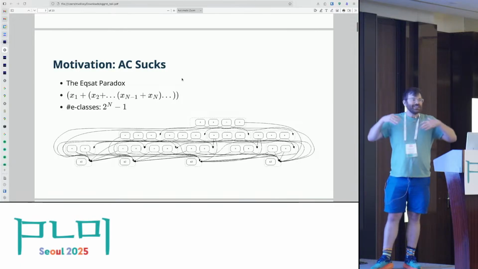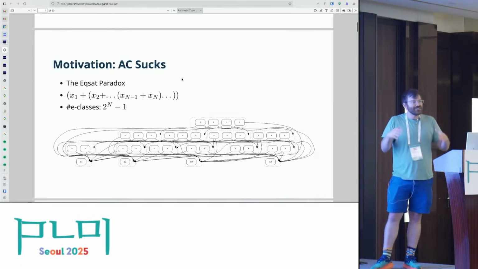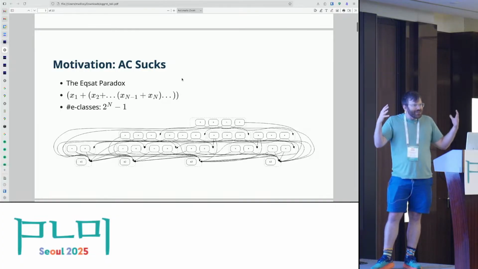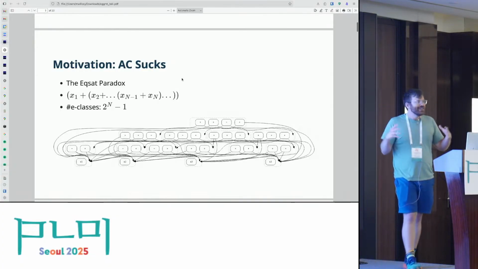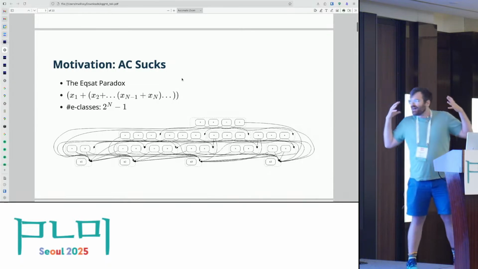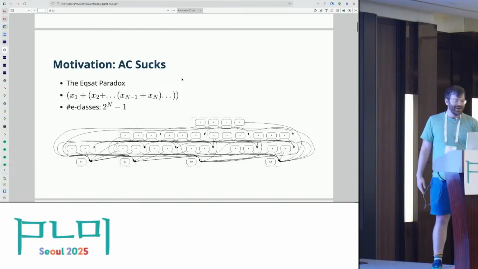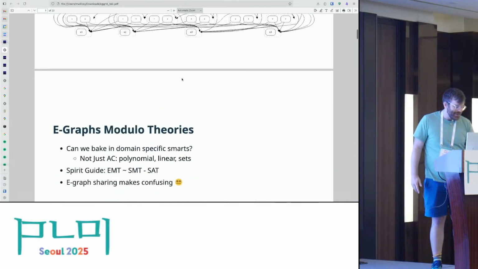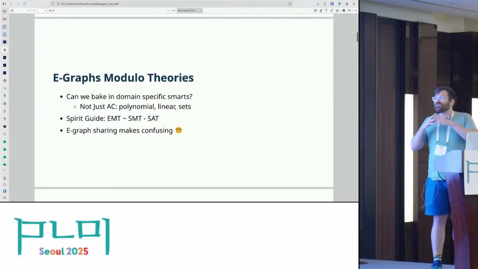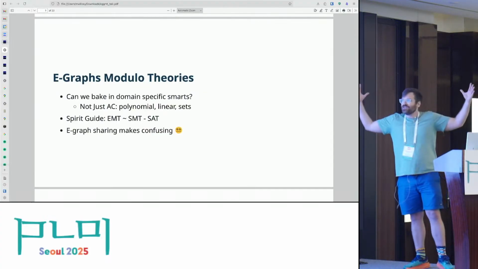And I mean, it's awesome that equality saturation is this super simple generic mechanism that can handle all sorts of stuff you throw at it. But it's kind of crazy, it feels like, that you're paying all this cost for something that should be easy? Shouldn't it be easy? Okay, what can we do about that? That's the motivation for the idea of e-graphs modulo theories.